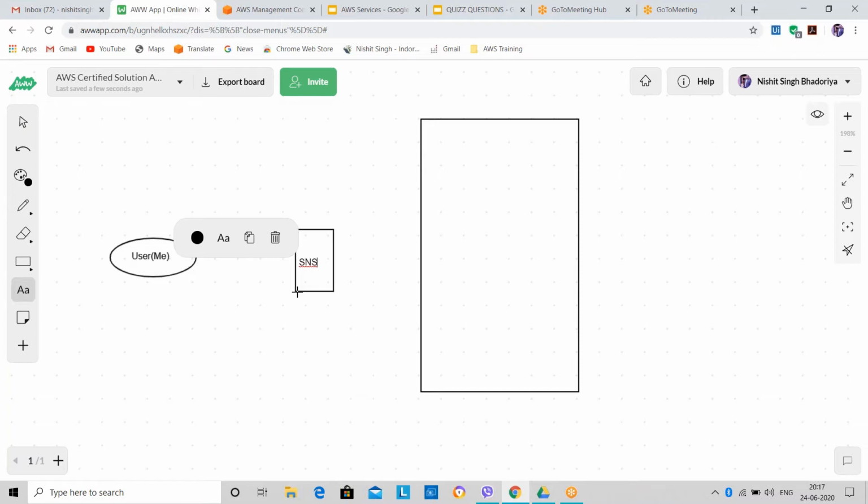EC2, auto scaling, ELB, Lambda, S3. Okay, so let's say we have these four services. Just a minute.